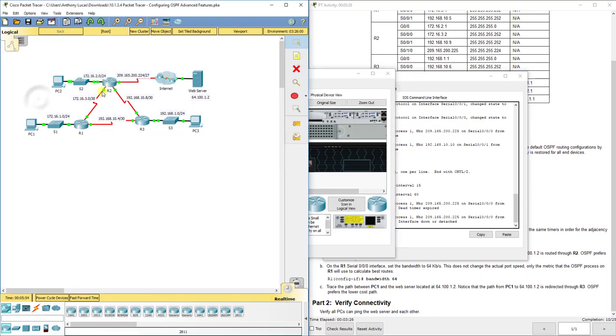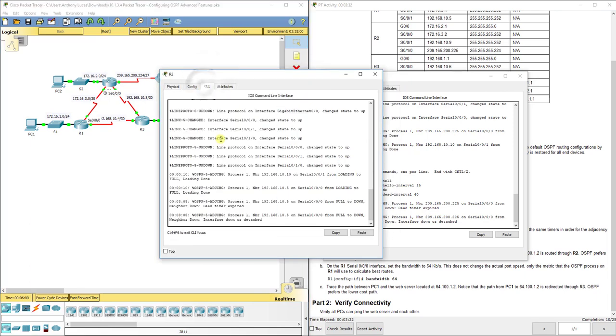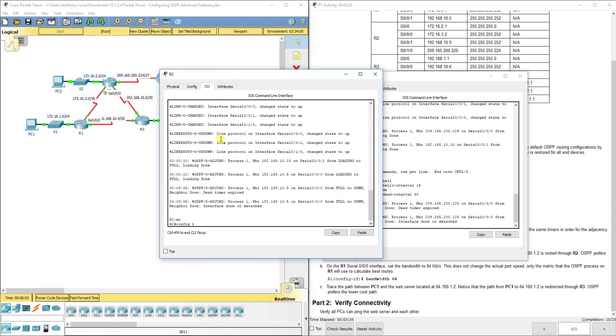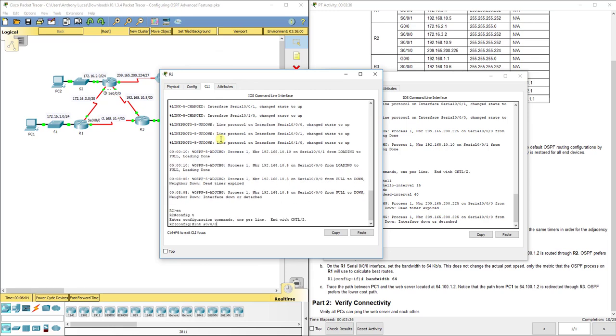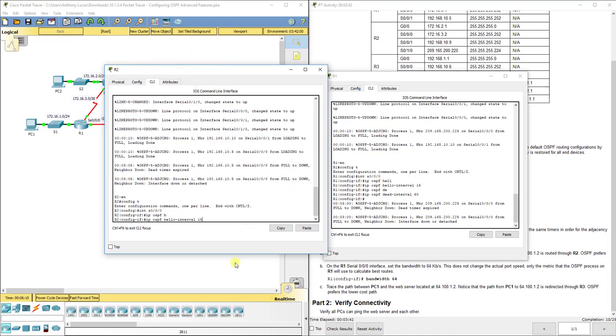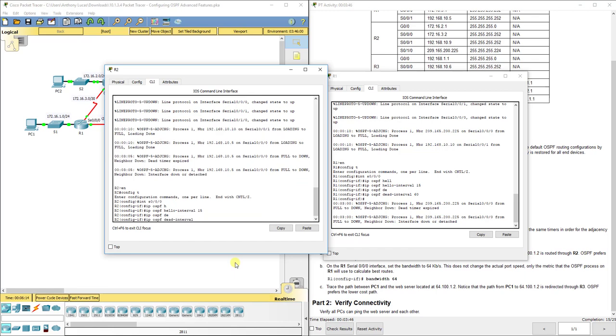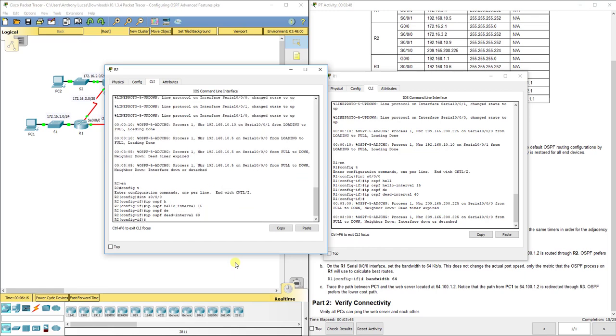Now that interface on R2 that's connected to R1 is also S0/0/0, but you always want to double check. Interface S0/0/0. All right, we want to use the exact same ones. ip ospf hello-interval was 15. ip ospf dead-interval was 60. And I'm just using the tab key there to help make that process go a little bit faster.